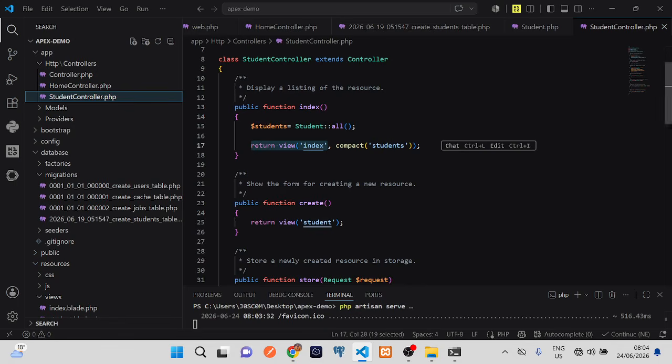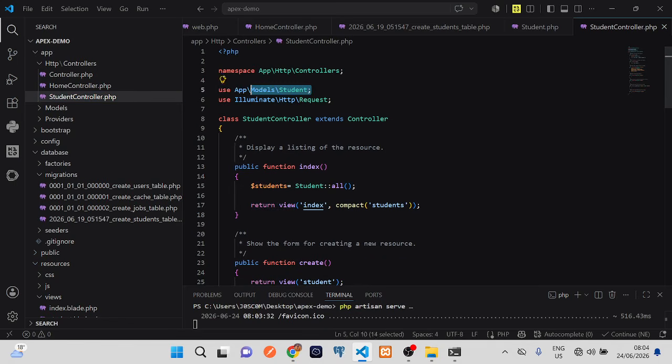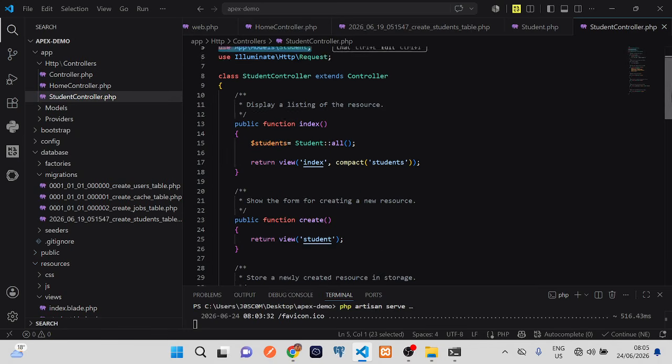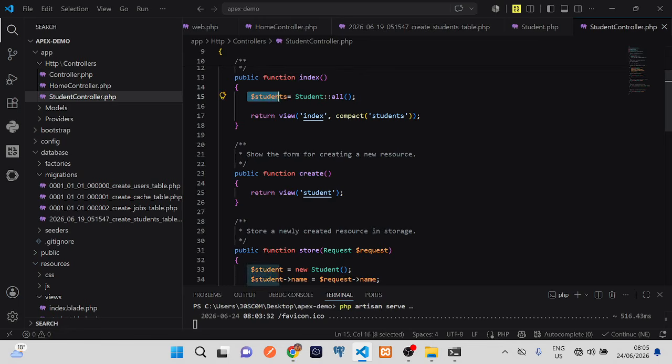So we had already imported this. If you can see closely, we had already imported this Student model, so you don't need to import it. You simply just need to come here and create a variable called students. You equate it to its model, which is Student, and then you use the all method. Now this all method is equivalent to select all from, so we just say all.